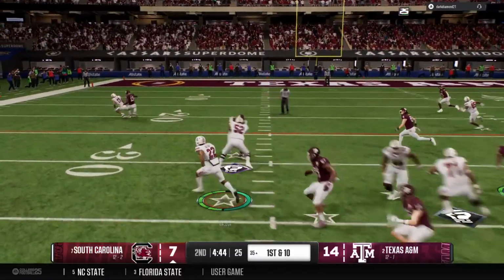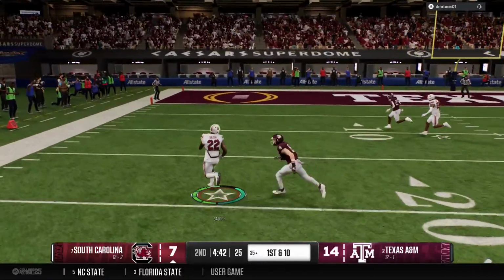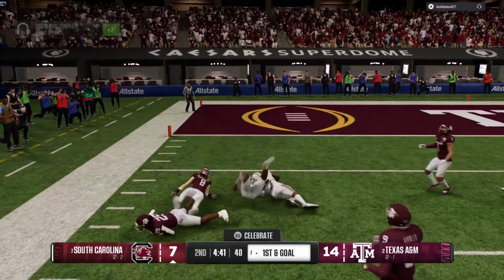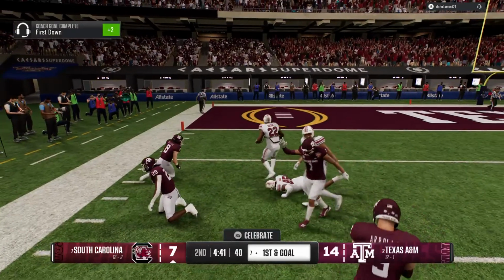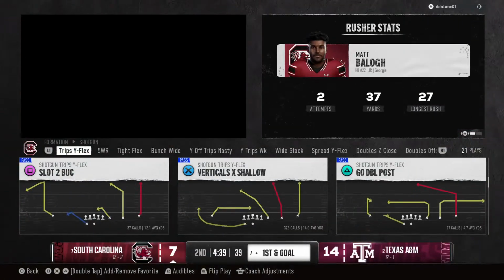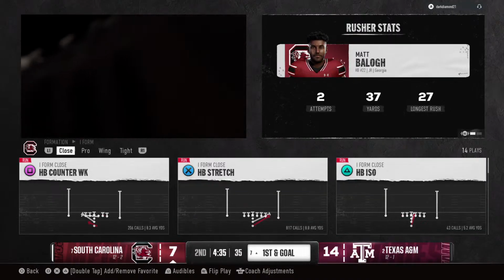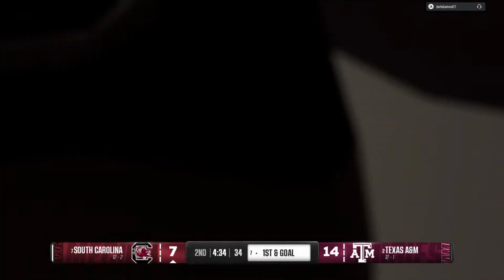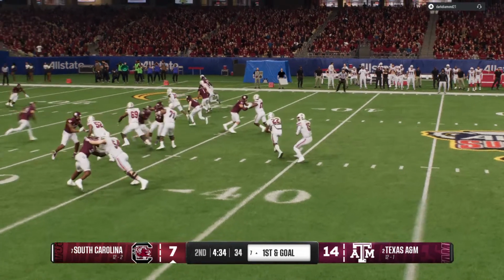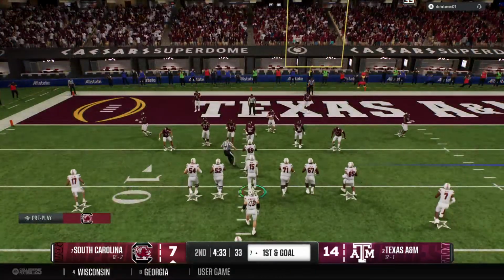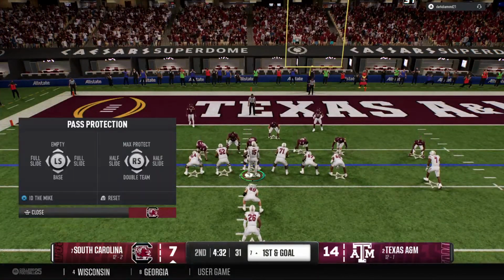There's the handoff. In the clear at the 25. They bring him down, but a big chunk of yardage on the play. Boy, really good run by this running back. The defense fortunate to be able to bring him down inside the 10-yard line, but it's first and goal for the offense. The Gamecocks line up with a first and goal.